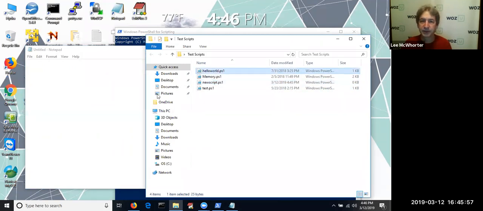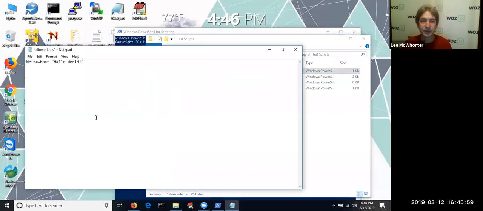But if we take a look at a simple one here, this one is pretty simple. It's like any other Hello World application. It just uses a PowerShell command called write host, in other words, write to the screen, and it writes what we put here in parentheses.